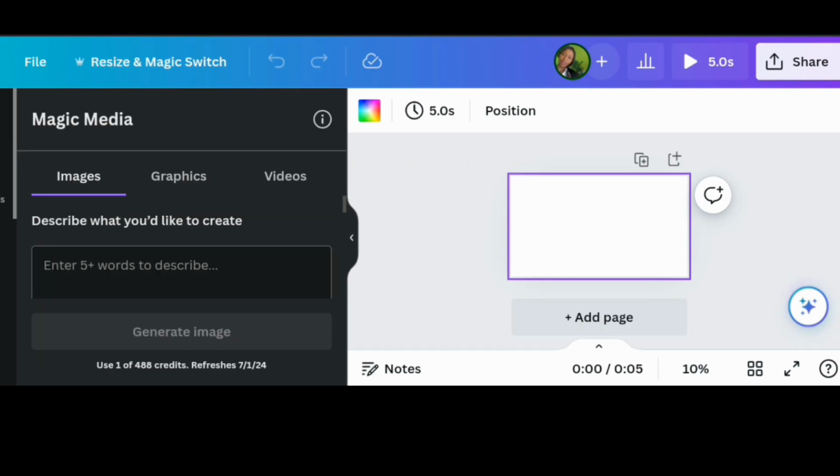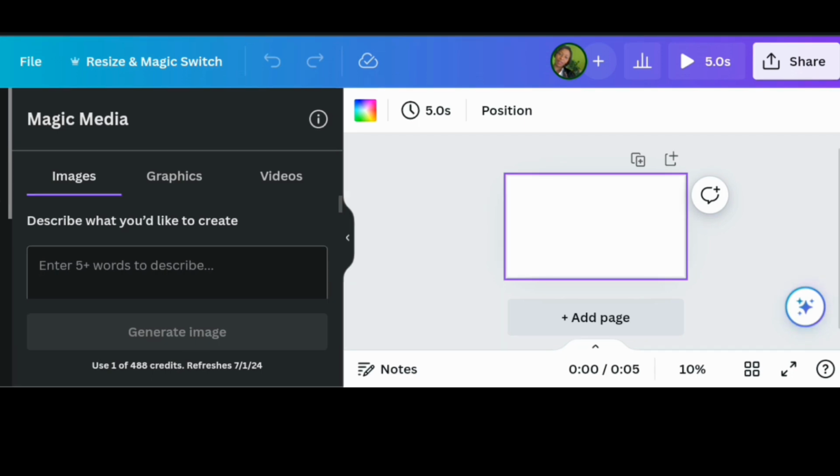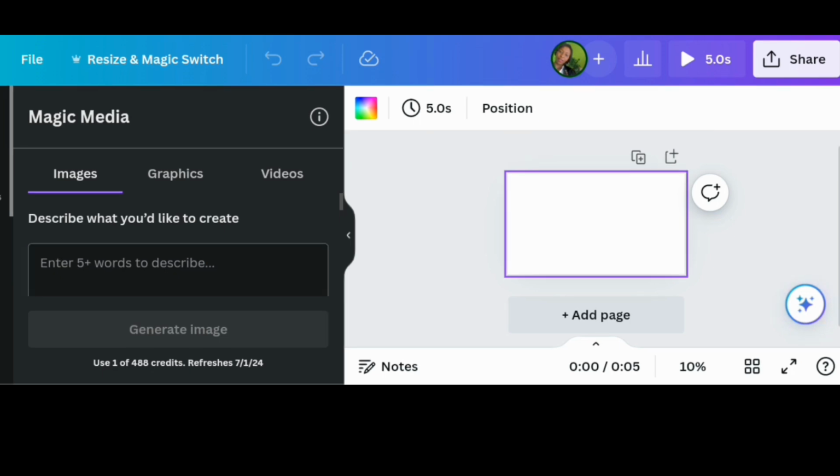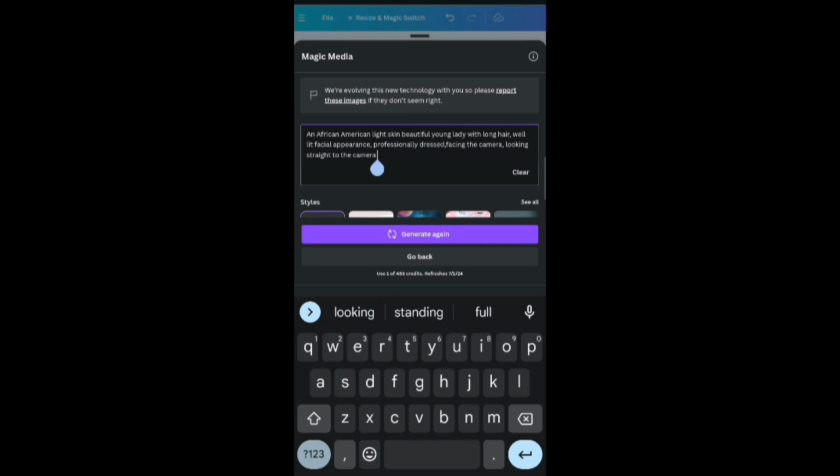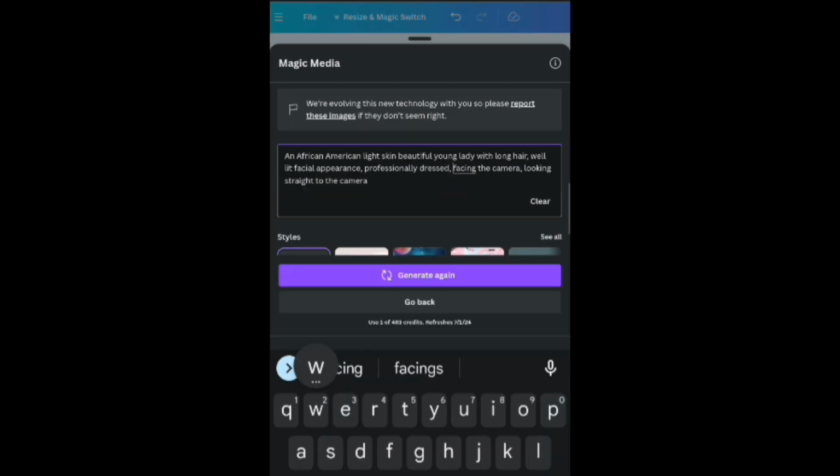Under the image panel, if you want to generate an image, you will select the image panel. If you want to generate graphics or videos, you select which one you want to generate. Now under the image panel, because we want to generate an image, write or paste the prompt, in other words the text description which you want AI to generate an image for you based on it.